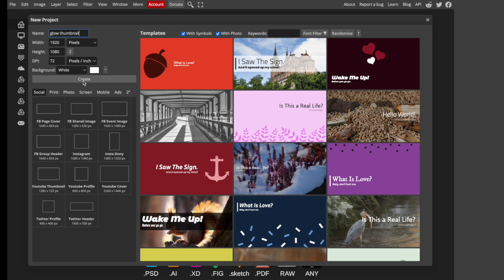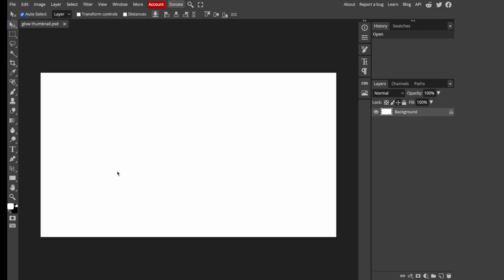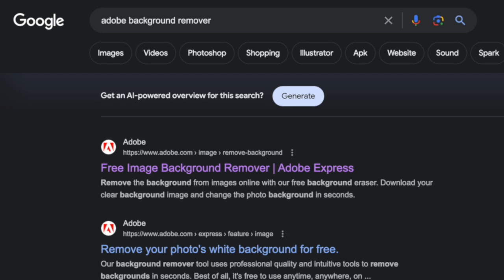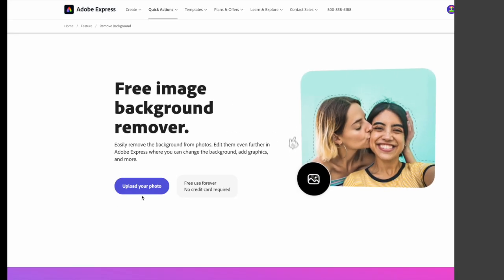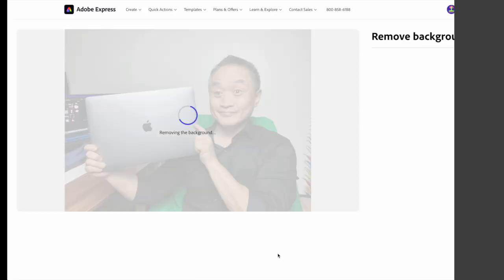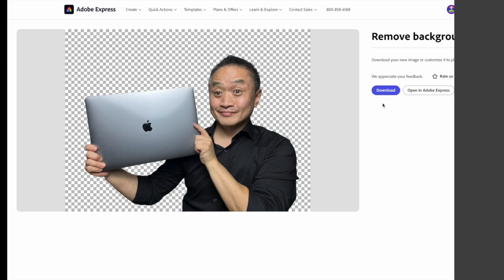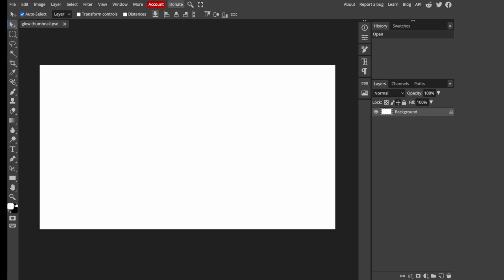And before we do anything here in Photopea, let's run over to the Adobe Background Remover. It's really easy to find. Just Google it, and let's click on Upload Your Photo. So whatever photo you're using, just drag it into this window, and just like that, your background is gone. So let's download, go back to Photopea, and we'll drag that image onto the canvas.